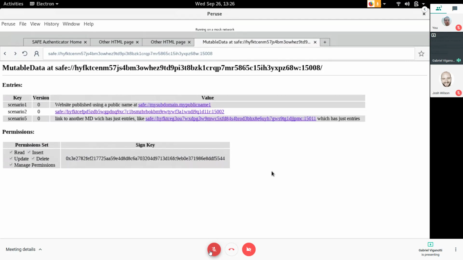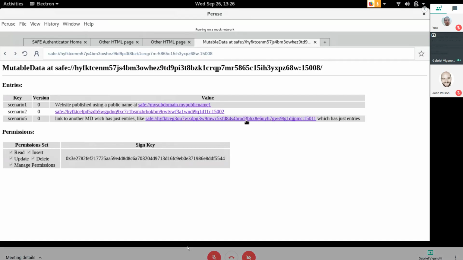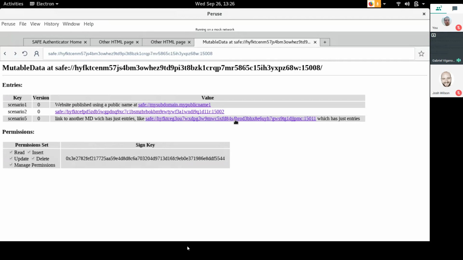But regardless of what you do, what I'm saying is that the browser of the Safe Network allows you to browse the native data itself and follow links. And that's how you start experiencing the linked data style, even when you have data not published at public names. They have just source URL links and so on.